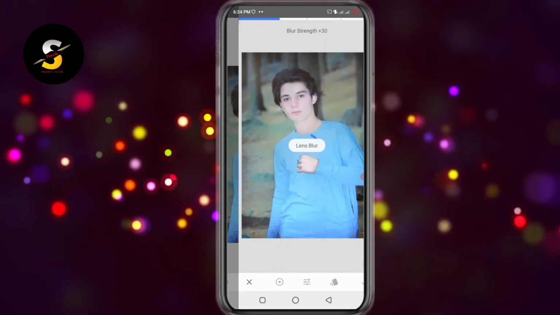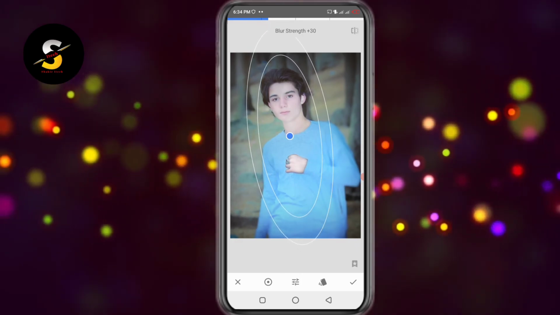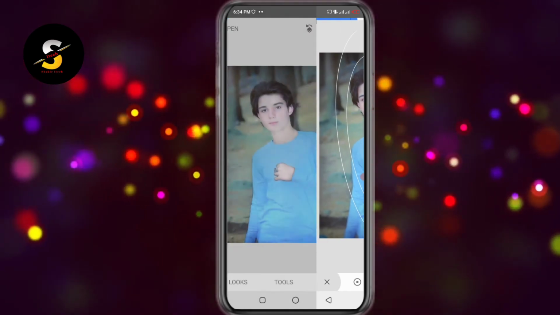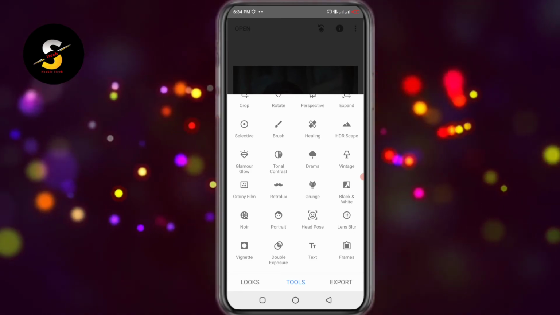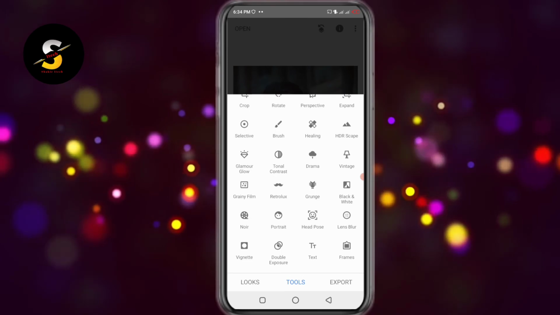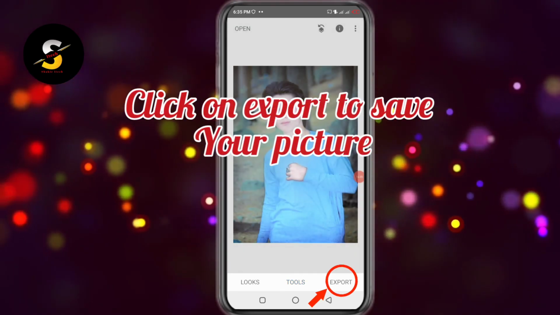Lens blur, here we can see, if you want to apply lens blur, you can apply it, and there are many other options, such as text, frame, double exposure, and magnetic, etc. So your photo is completely edited.